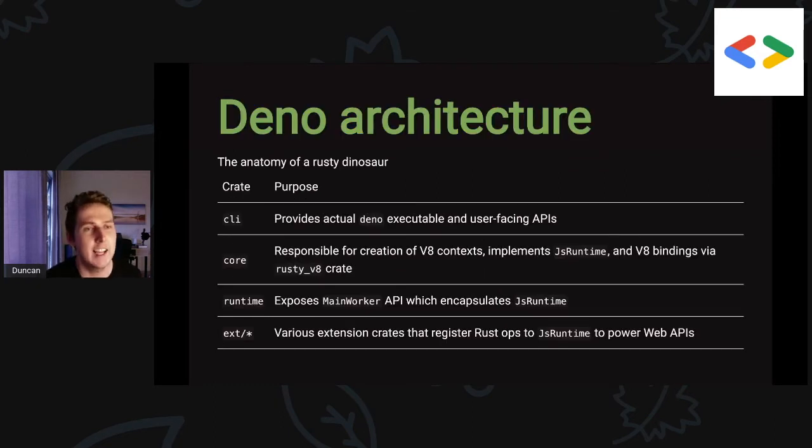All right, taking a very small, focused view on the Deno architecture. There are obviously a lot more crates than what's displayed here, but you could call this the anatomy of a rusty dinosaur. It's some of the stuff we'll need to know a little bit more about for this talk. The CLI crate is probably what you're most used to with Deno. That's the actual single executable that you can pass subcommands to and actually run your JS and TS files. It provides all the user-facing APIs.